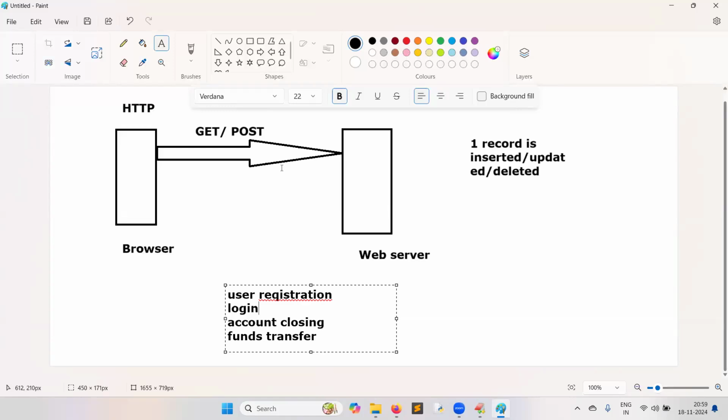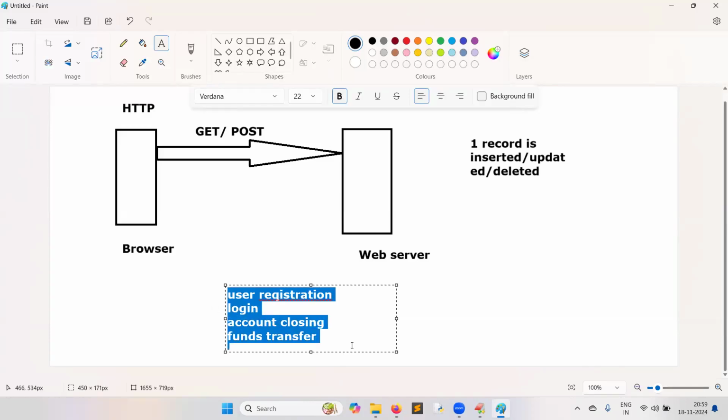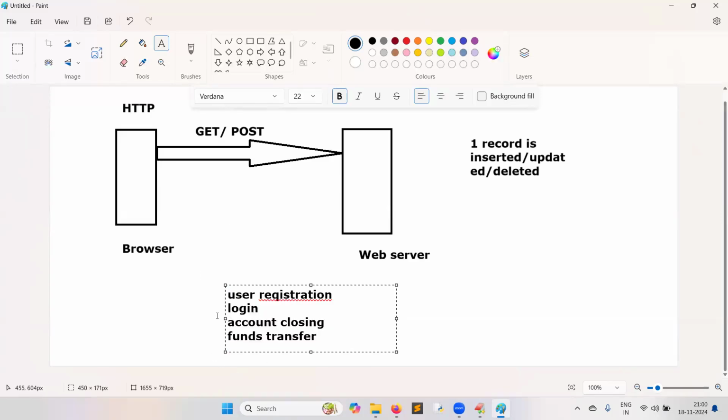I hope you understand. So in all these four use cases, what will the request type be, get or post? User registration means post. Login, post. Account closing, post. Funds transfer, post. Balance inquiry, get. Viewing the online result, get request only. I hope you understood.